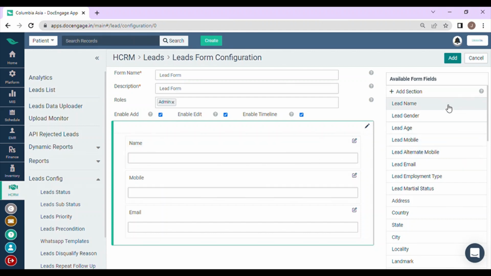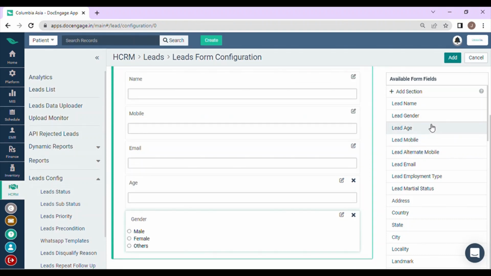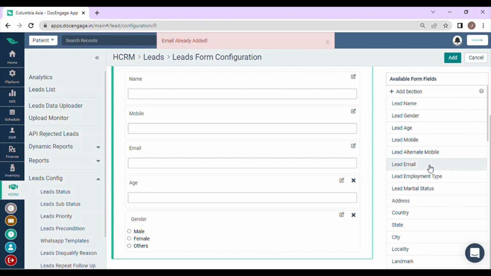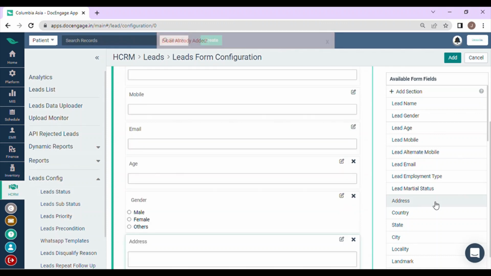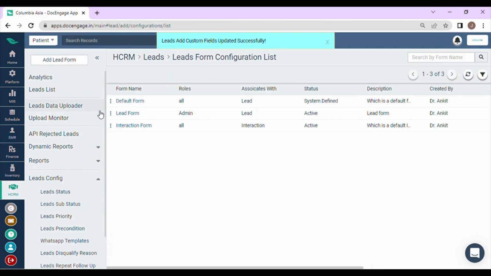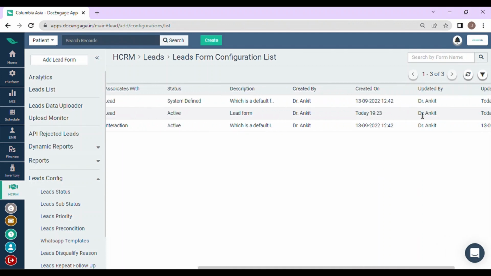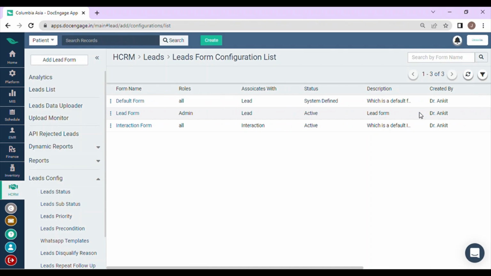So let us add some more fields into this: lead age, gender. I can give gender, and also email ID. Okay, email ID is already there. Address. I can give the fields, and I can also edit the fields and save. So the lead form has been added, the role is admin, and the status is active. I can create many lead forms based on the roles, and I can edit and deactivate also. Now I have shown you how to add the form.